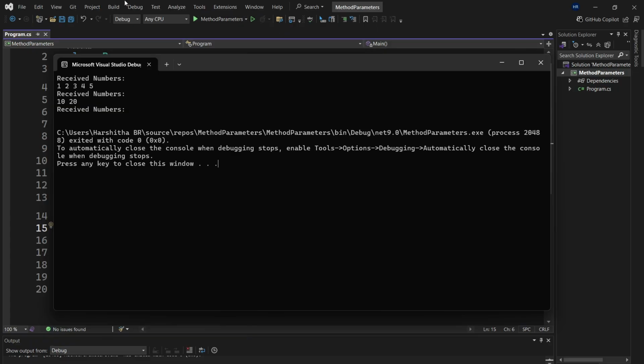Yes, here you can see, as expected, the method works fine with different number of arguments. When no values were passed, the loop doesn't run, it just simply prints an empty line here. This is useful when we need a method that can handle different number of inputs like summing numbers, logging messages, or formatting text dynamically. Okay, I hope you understood how this parameter array works.